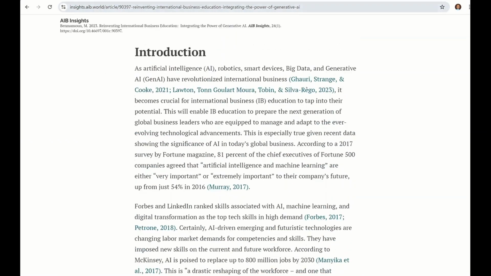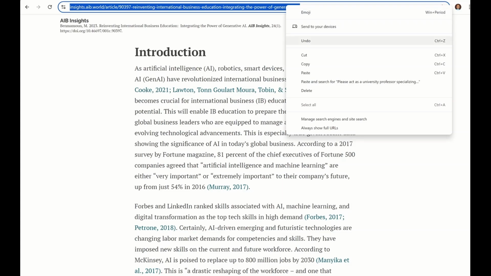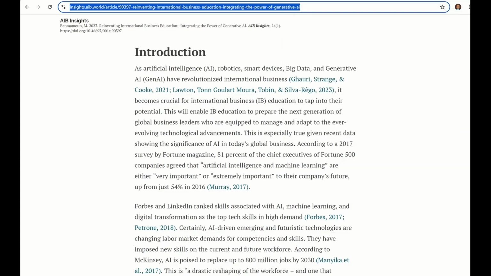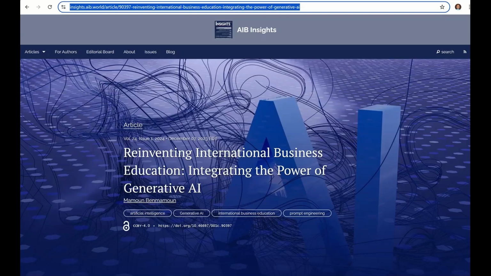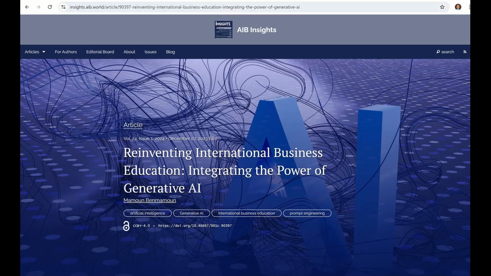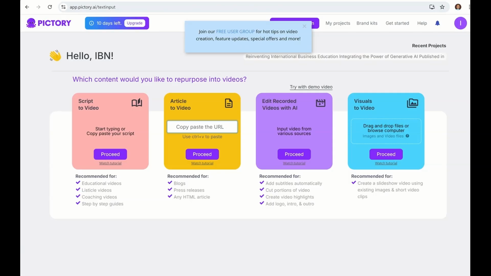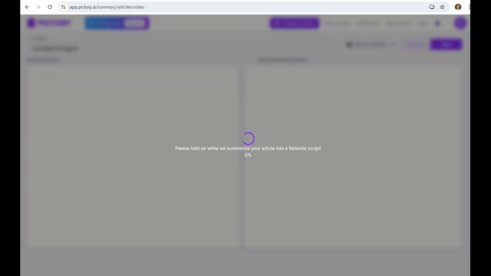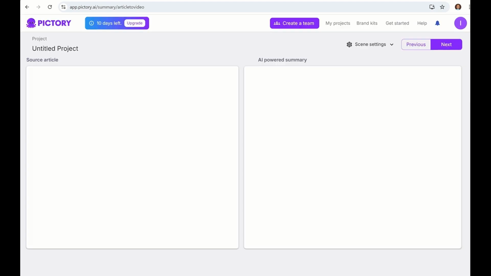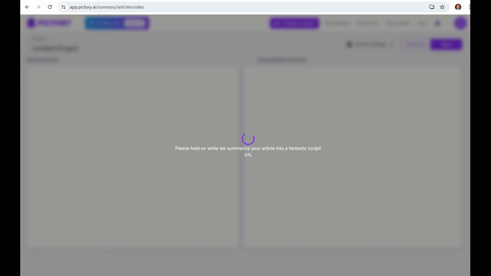So, for example, this article here talks about generative AI. Let's say I want to create a video presentation of my article online. Let's say I'm going to present this article somewhere, and I want to create a video presentation of it. I can do that, and then I will go here to Pictory AI. I will paste the URL, and I will click proceed, and the generative AI will go to work, and it will start creating a video. It's going to take a few minutes, but I just want to show you how the process works.